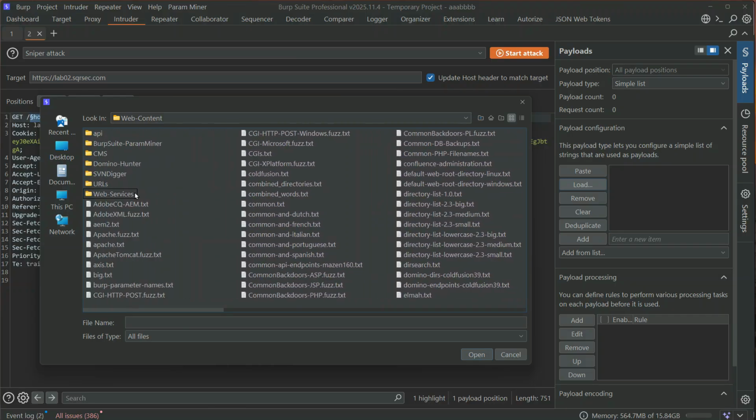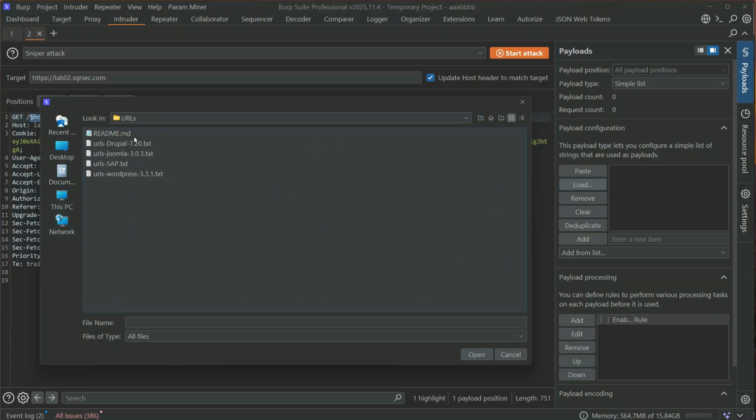Maybe in the URLs, see what's here. Drupal. Now these are very specific to this kind of technology. We don't know for sure if we have those. I don't think we have them. We can do a quick check, but I think we would have known if that was the case.